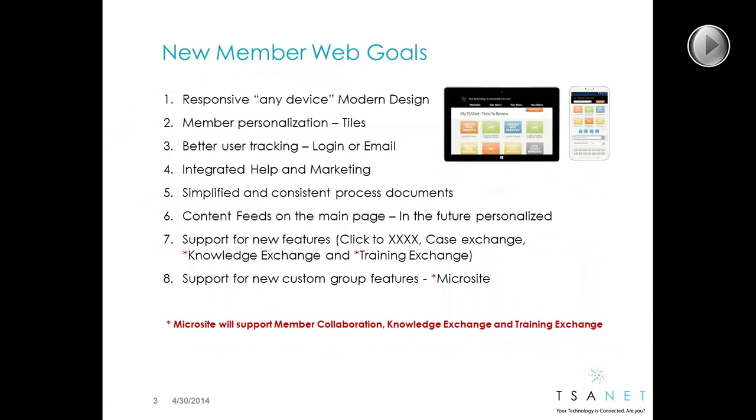What it means from the challenge perspective for the members is that we're probably going to have to go back and look at your process documents and see how we can streamline and simplify it and put it into these categories. So we'll talk about that a little bit when I show you the web as well. Again, these content feeds in the main page area, we want to perhaps personalize that. You'll see where there's an area in there where we've got that. New features that we're going to support: click to call, click to chat, and again, this knowledge exchange and training exchange, all stuff that's built into this microsite that we're going to be working with the custom groups.